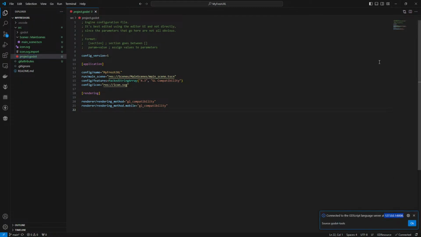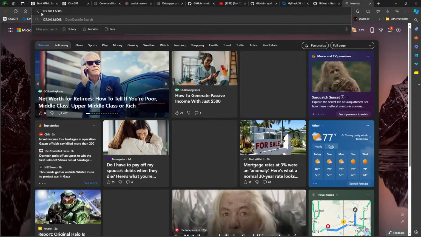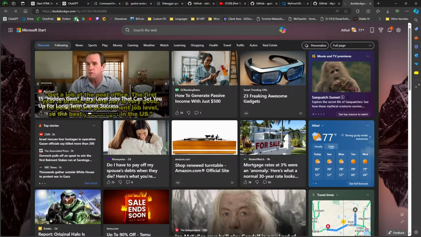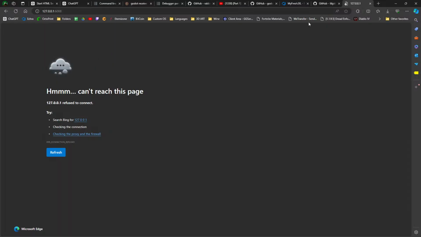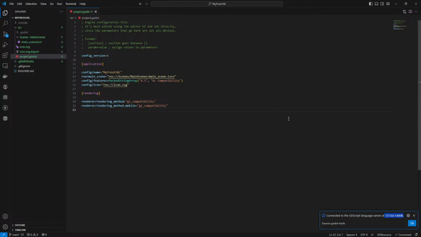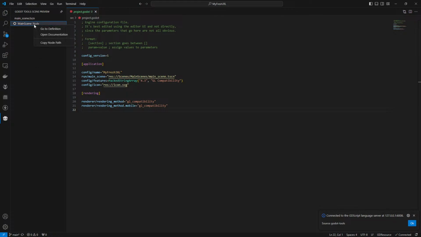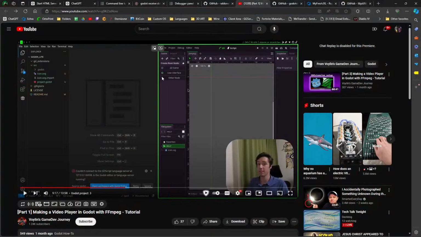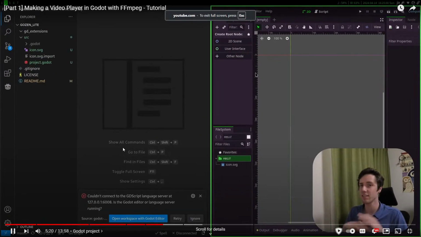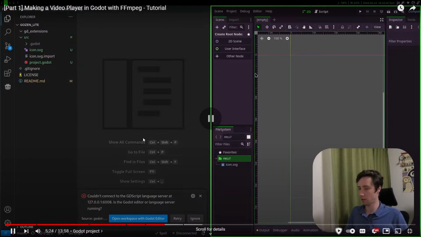Can I copy this? Whoops. And you'll actively be coding on the GD extensions, always do this because it helps a lot with troubleshooting. So let's close this one.